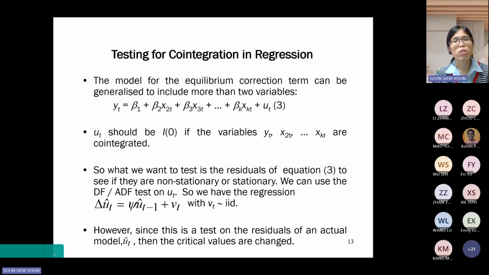So how to test for the cointegration? If you have more than 2 variables, just now we just have a Y and X. So let's say we have X2, X3 up to XK here. This is a general expression for the model. Here, for this equation 3, the plus plus means refer to other variables, because here we put the XKT. Actually, here we have X2T, X3T, X4T. These are just a general expression. It's a multiple regression, right?